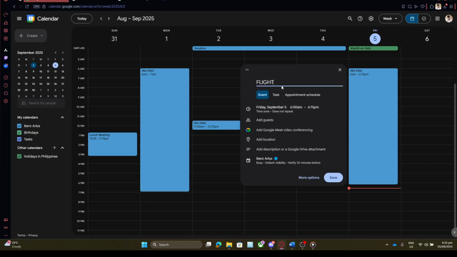This isn't just for aesthetics. Labeling your events clearly ensures that you can quickly check your calendar at a glance for important information. Additionally, you can use this space to include any other pertinent information such as the terminal or gate number if available. Next, we move on to an important feature, adding a location.